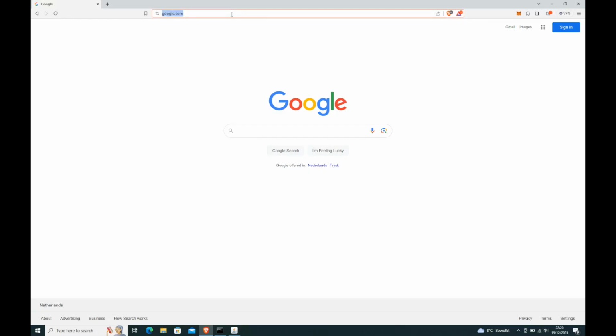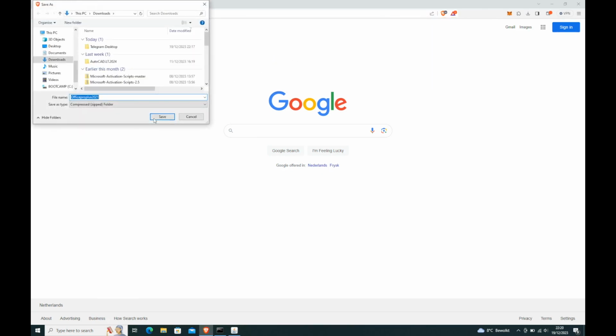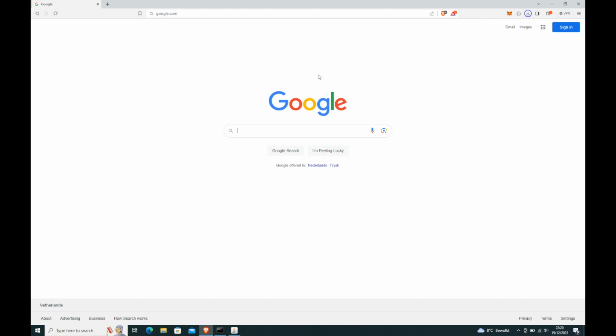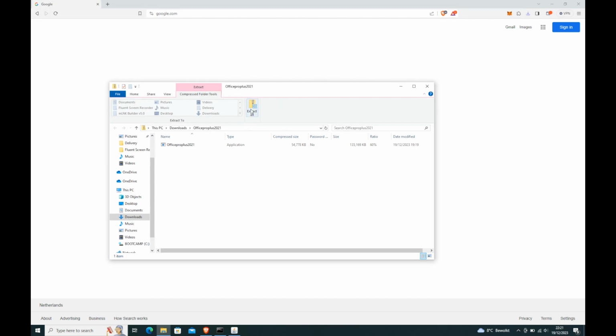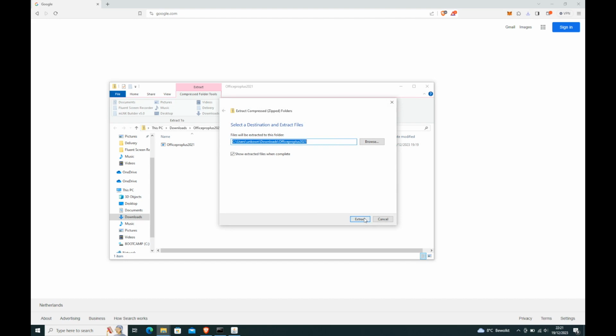So all I'll do is I'll paste the link, paste and go. I'll click on save file. I'll click go to downloads. I'll click on open the file. I'll extract all files within the folder. I'll click on extract.